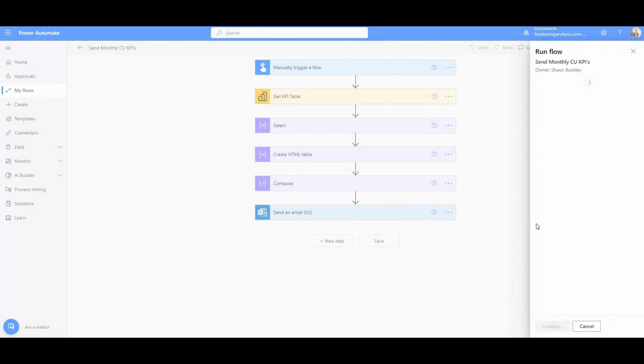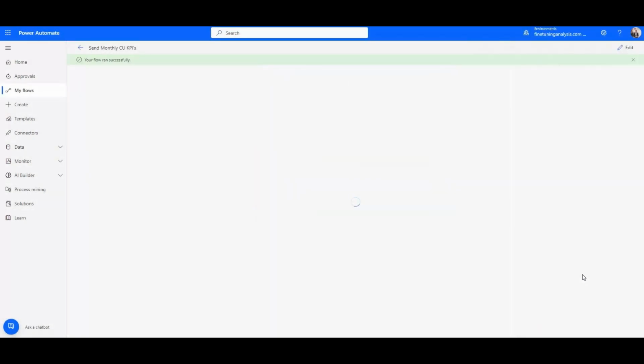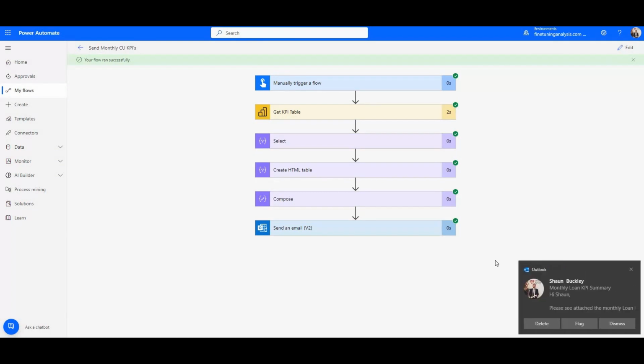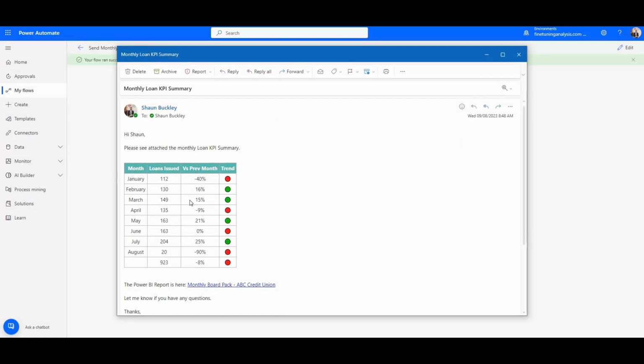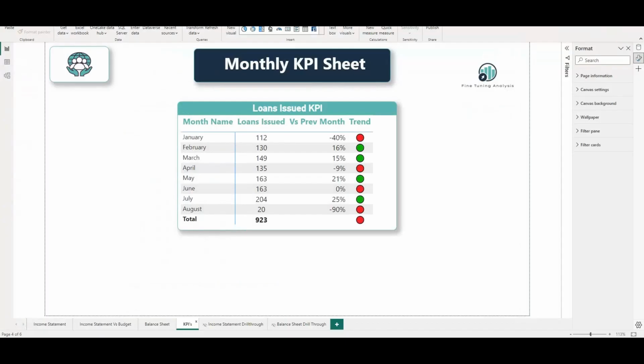So we're going to click test here and run the flow, and then the email will instantly drop into my inbox. So you can see here it ran successfully. You can see here the email dropped into my inbox, and essentially you can see that the table is formatted as I wanted. There's a little bit of steps to get that table formatted like this. Again, I'll show an email in a second of how it looks before those steps are created. But you can see straight away that if I go back to the Power BI visual, it's essentially identical to that.